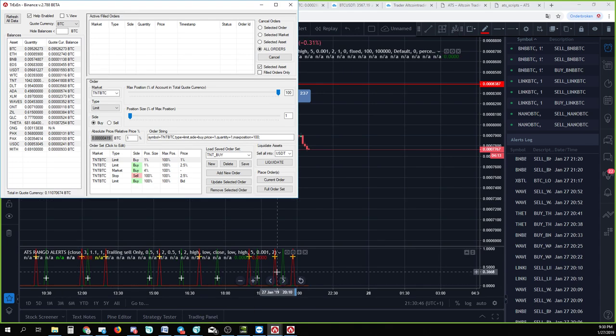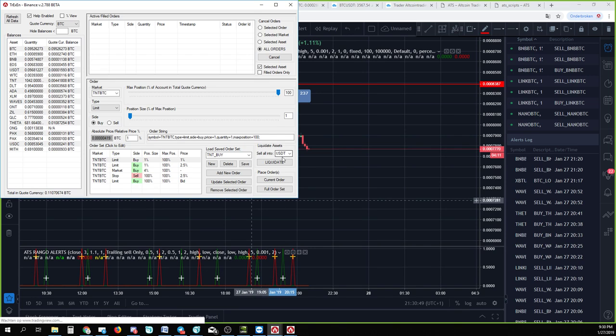Is there something more on this GUI that we need to show? Because we showed... Yeah, almost.